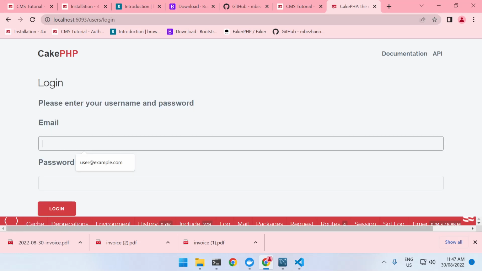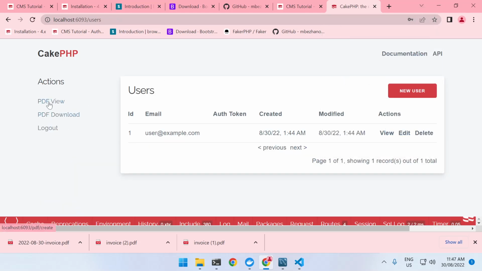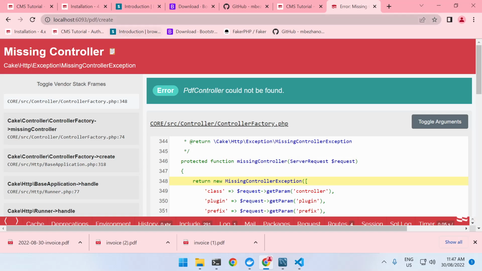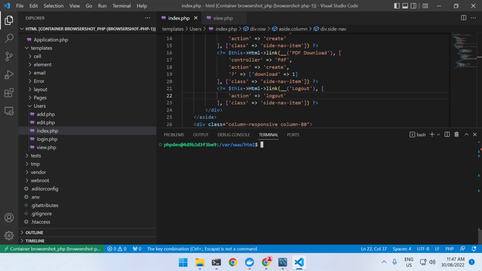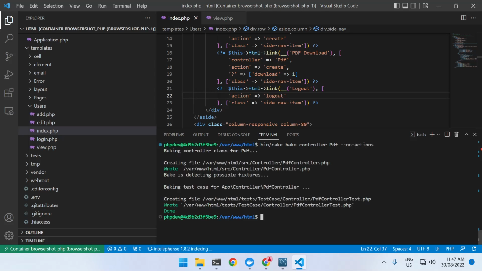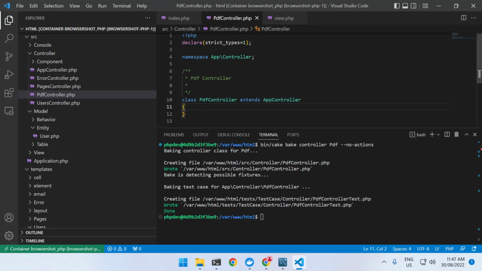Great, so we've got logout working, we're logging in successfully, authentication's working. Now we need to start to flesh out our PDF controller and a couple of methods in there. So going to our command line again, bin cake bake controller PDF, no actions, and that will give us a PDF controller which is a clean slate.